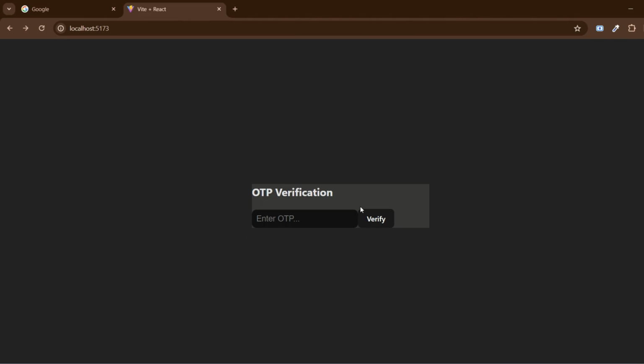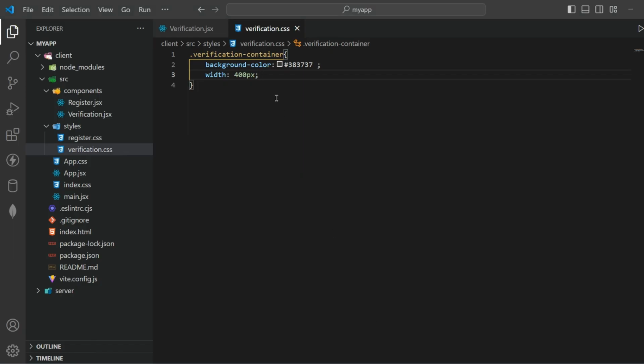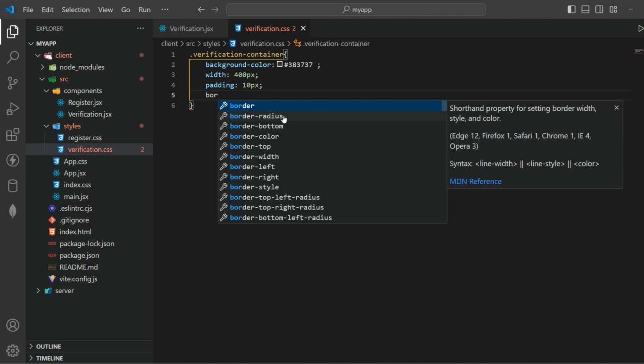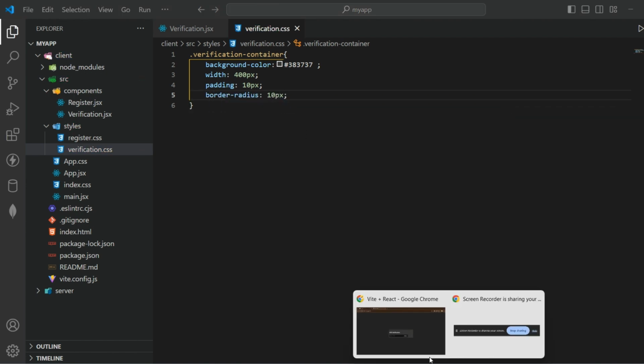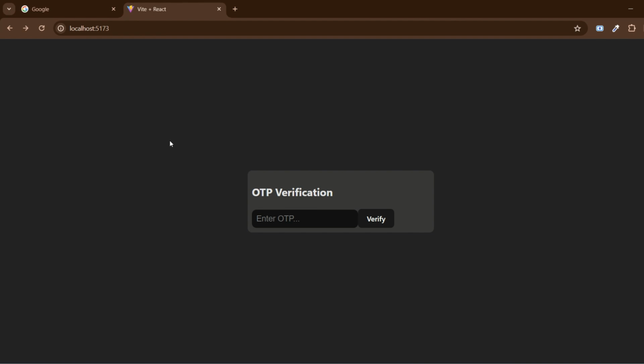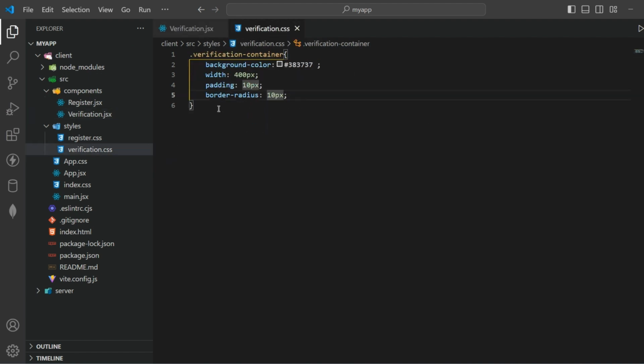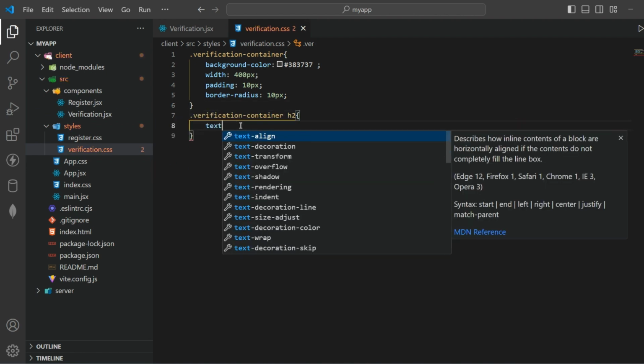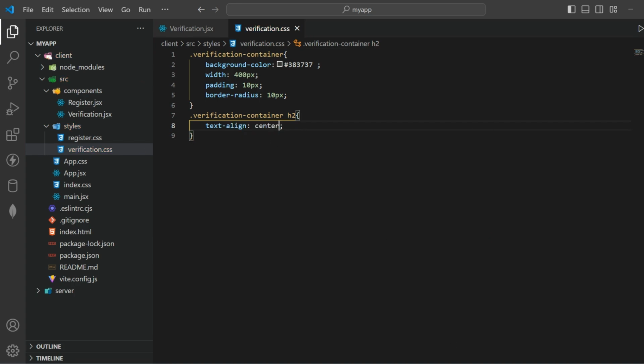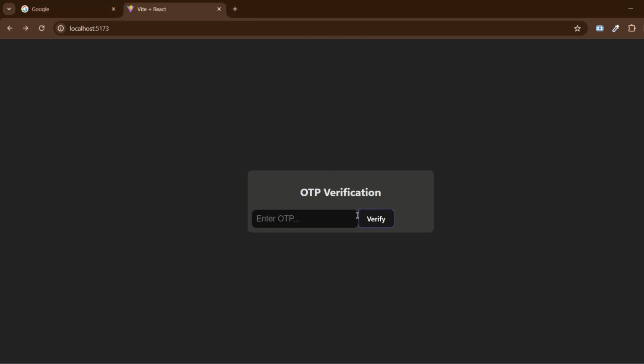So now if you see the output, it will look like this. Let's give some padding as well as add some border radius of 10 pixels. So now let's make this text, OTP verification, to be centered. So let's select this h2 tag which is inside this verification container, .verification-container and then h2. Let's make text-align to be center so that our text will be centered.